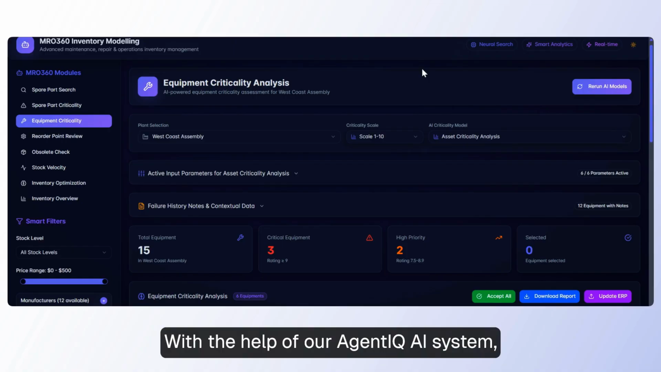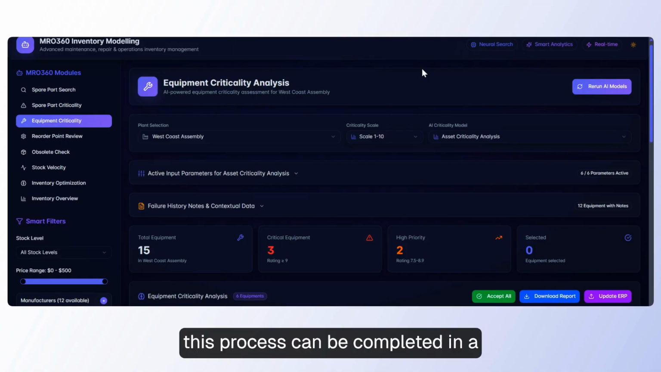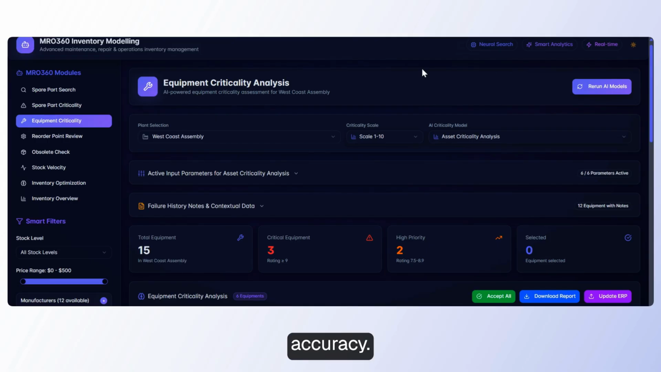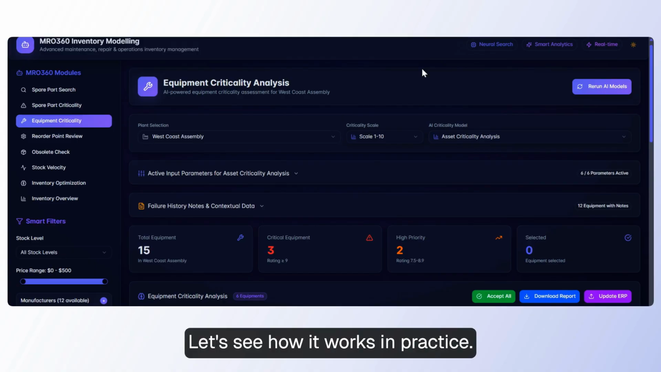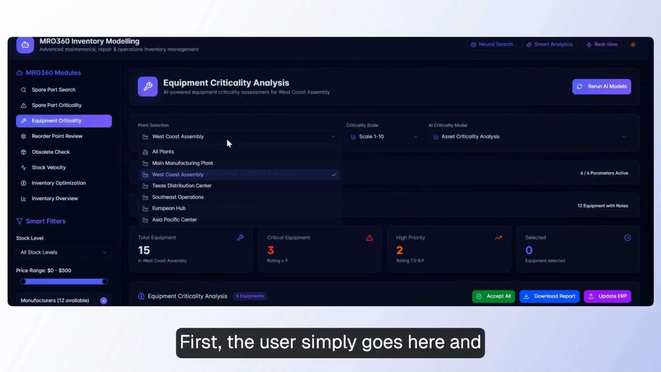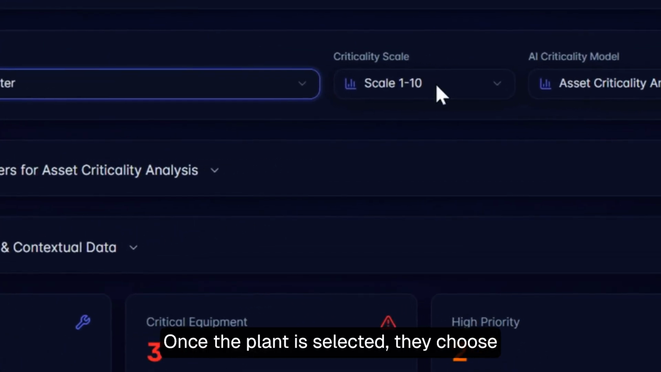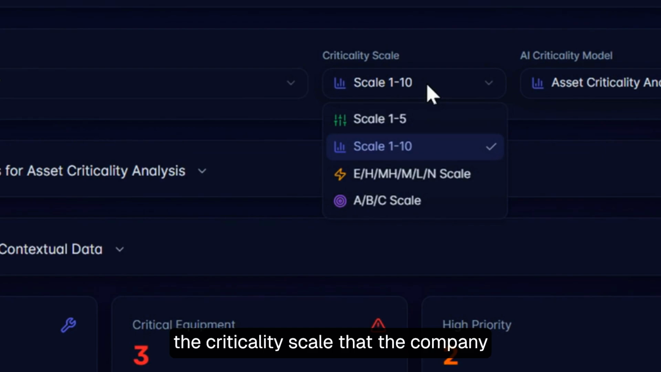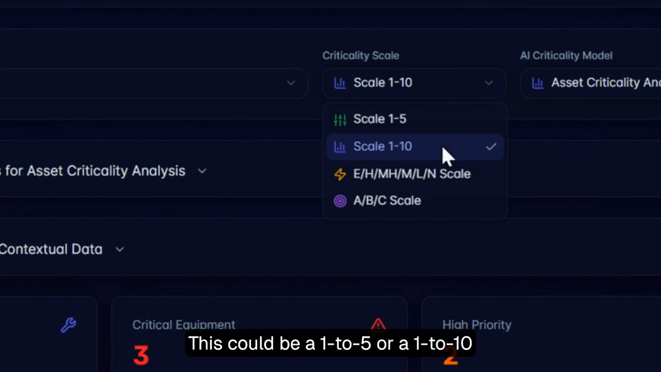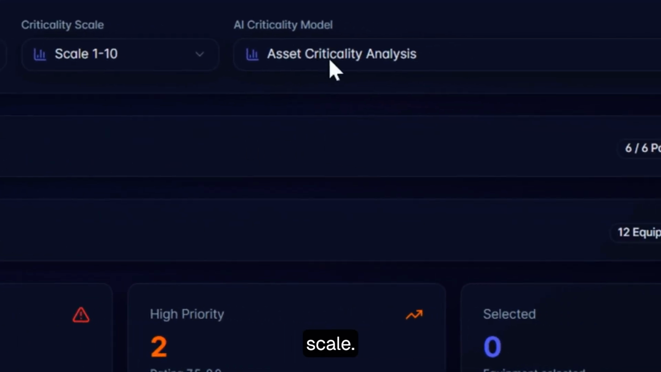With the help of our Agent IQ AI system, this process can be completed in a matter of days, and with much higher accuracy. Let's see how it works in practice. First, the user simply goes here and selects the plant. Once the plant is selected, they choose the criticality scale that the company uses for calculation. This could be a 1 to 5 or a 1 to 10 scale.